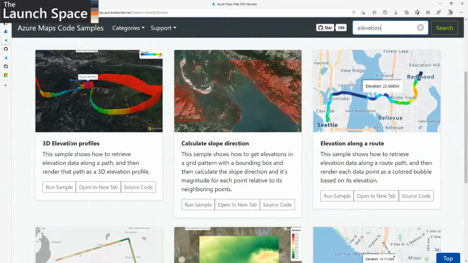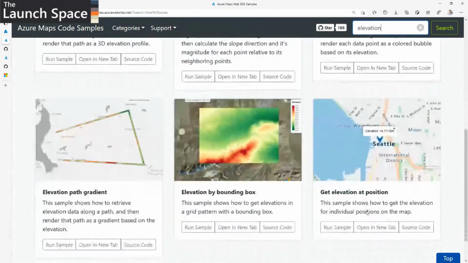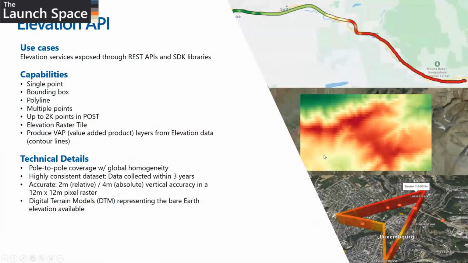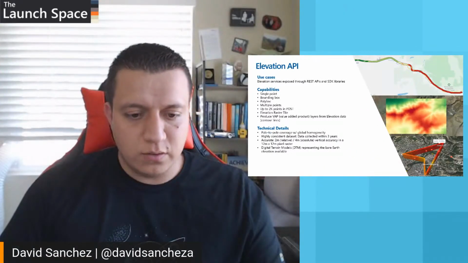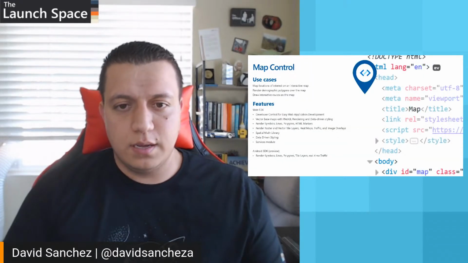So we can create 3D elevation profiles, the bounding box, path gradient, and get the elevation from any specific point as well. Cool. Okay, if we go back to the slides, we just did the elevation demo.